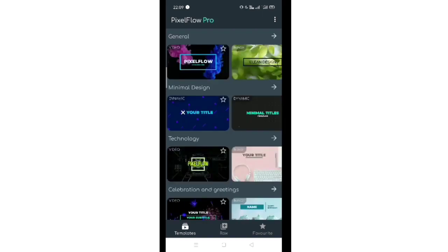What I told in the beginning is that there are two versions of the PixelFlow app: the normal app and the PixelFlow Pro app. With the normal app you can make only a limited number of cover videos. However, with the Pro app you can make unlimited cover videos for uploading on social platforms. So I suggest you download the PixelFlow Pro app from any one of the websites. Don't worry, I will give the link in the description box, so you can tap on the link, go for the download option, and easily download this app.